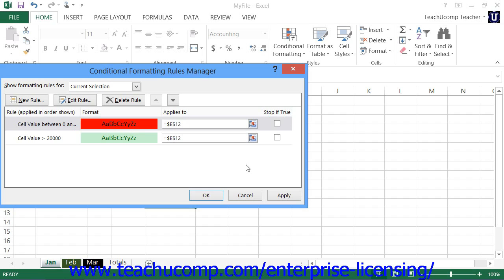You can edit a rule that's been applied by selecting the rule to modify from this list, and then clicking the Edit Rule button at the top of the Conditional Formatting Rules Manager dialog box. This will reopen the rule within the Edit Formatting Rule window, where you can then change the criteria or formatting applied. To delete a rule from the listing shown in the Conditional Formatting Rules Manager dialog box, start by clicking on the rule that you want to remove, and then click the Delete Rule button at the top of the dialog box.